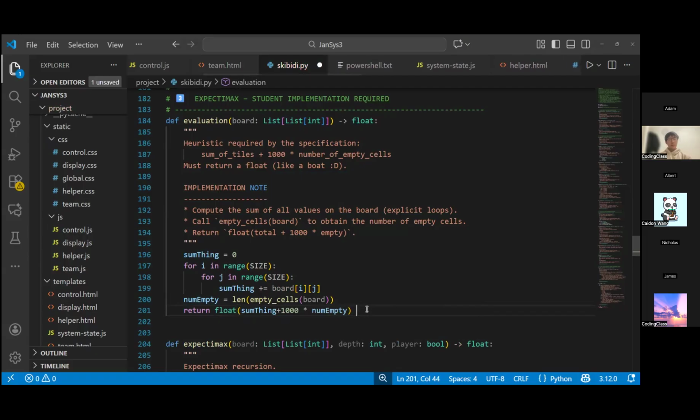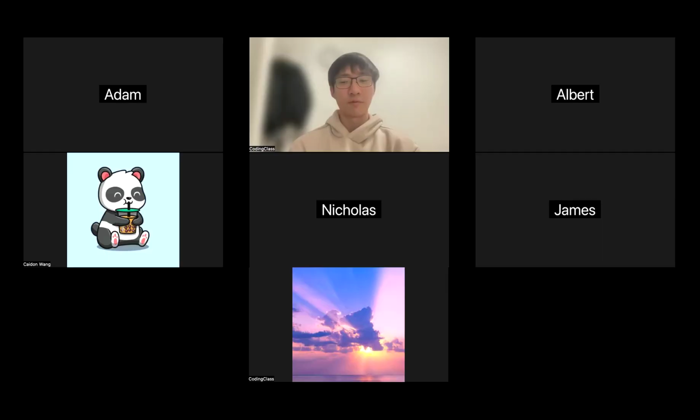Next is the expect max, although next, Kaden, if you can share your screen, we'll first actually do AI move and get best move, because AI move is literally just one line.